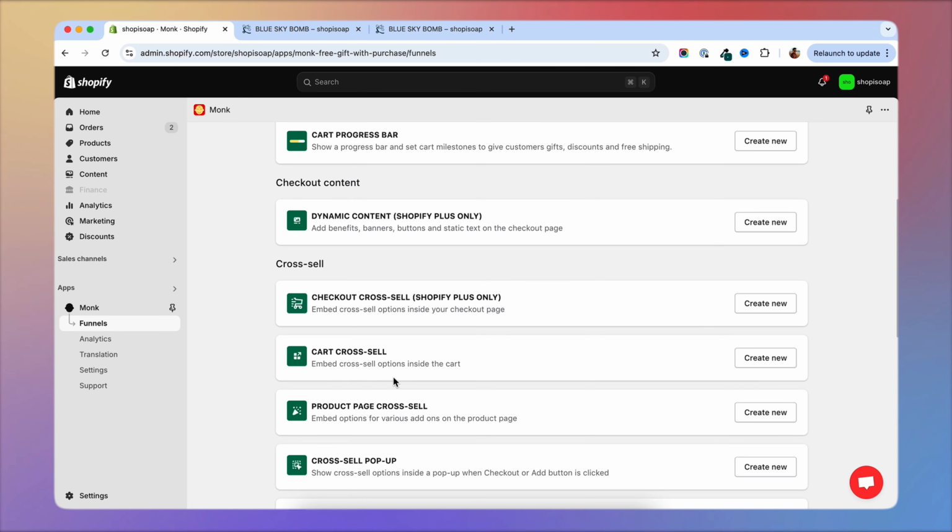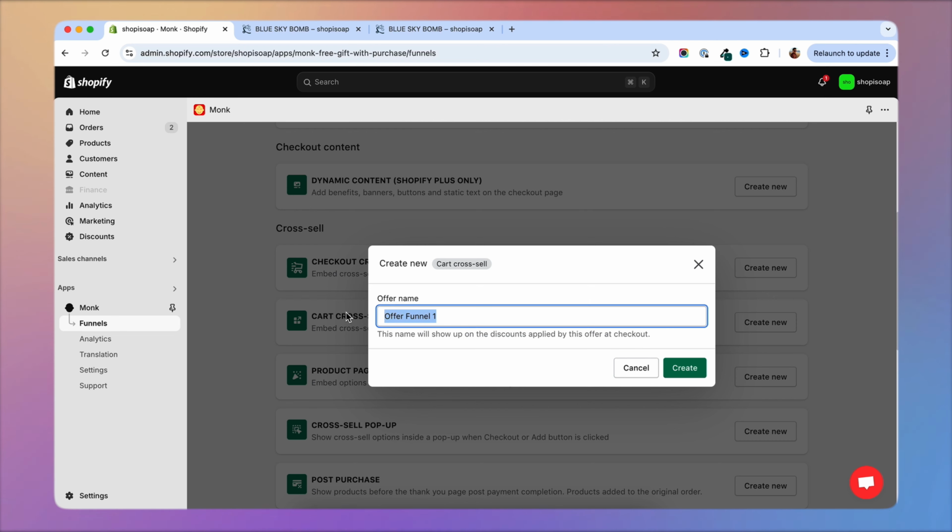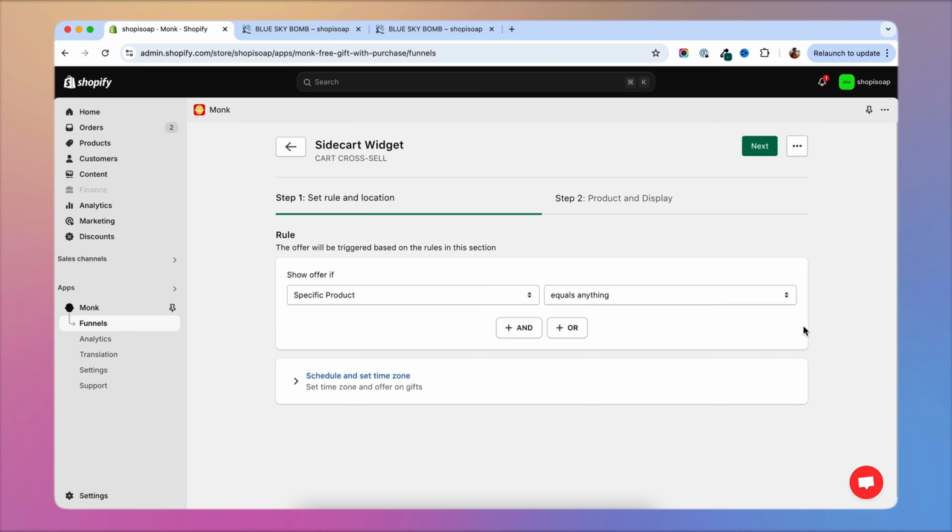And in the cross-sell area, you're going to see the cross-sell cart widget, which you can create here. I'm going to say side cart widget and I'm going to hit create. And again on this screen I'm going to be able to display different products when a certain product is in the side cart. This gives us a lot of flexibility and makes things more dynamic.